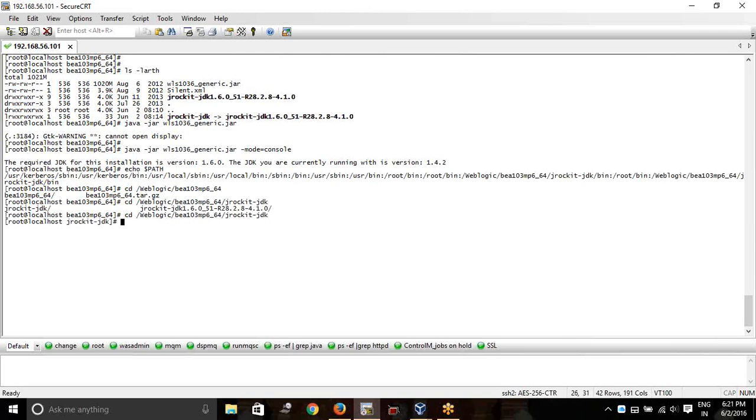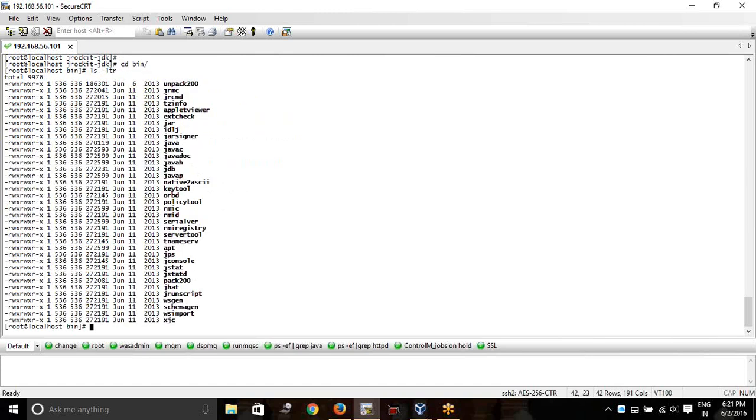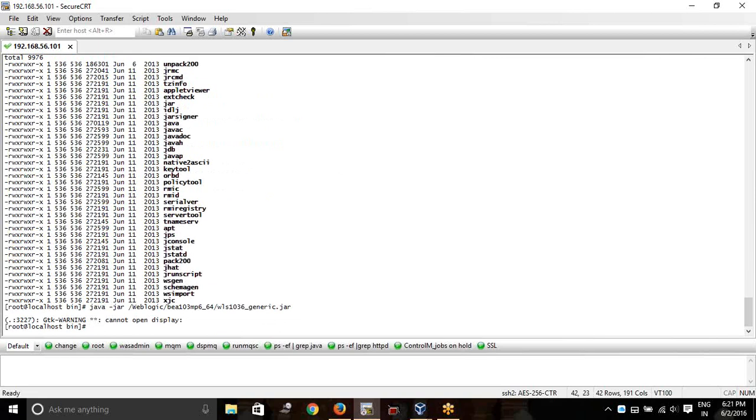Enter. cd bin. Now Java. No, not Java, space -jar, and then the WebLogic path, 10.3, WLS1036. No, not JRockit. The jar file path you will have, right? WLS1036. Enter. Yes. Up arrow, hyphen mode is equal to console.